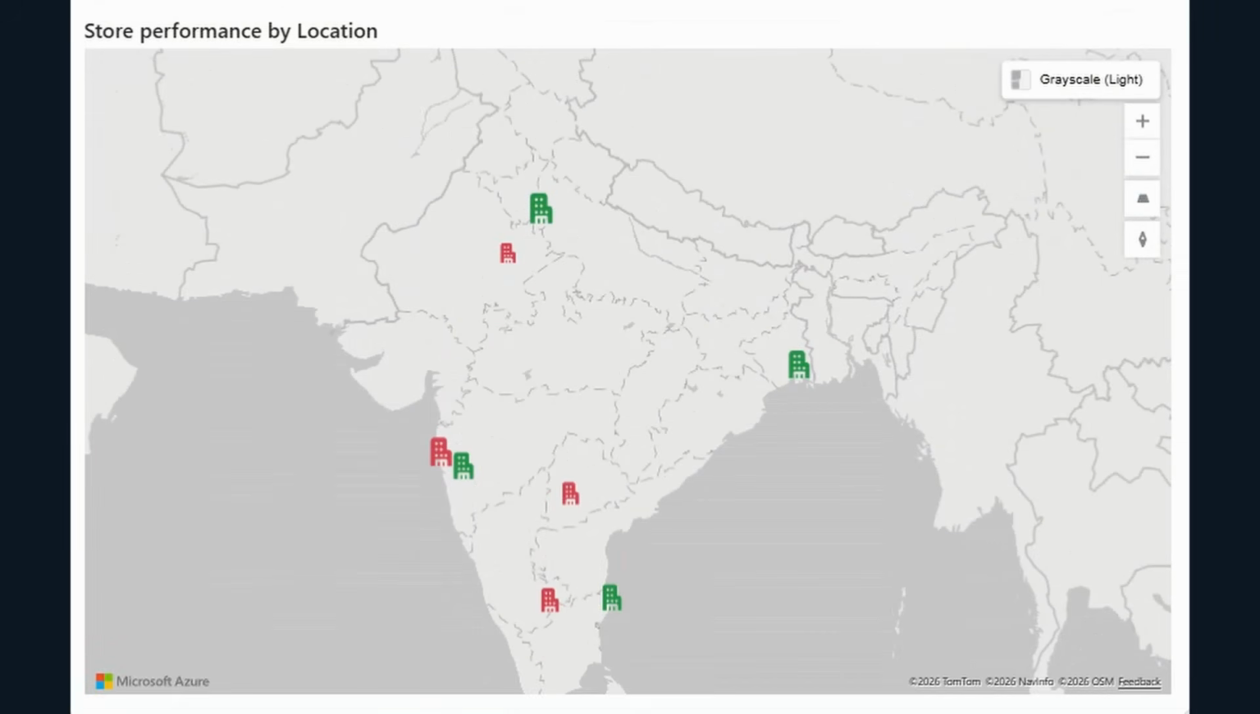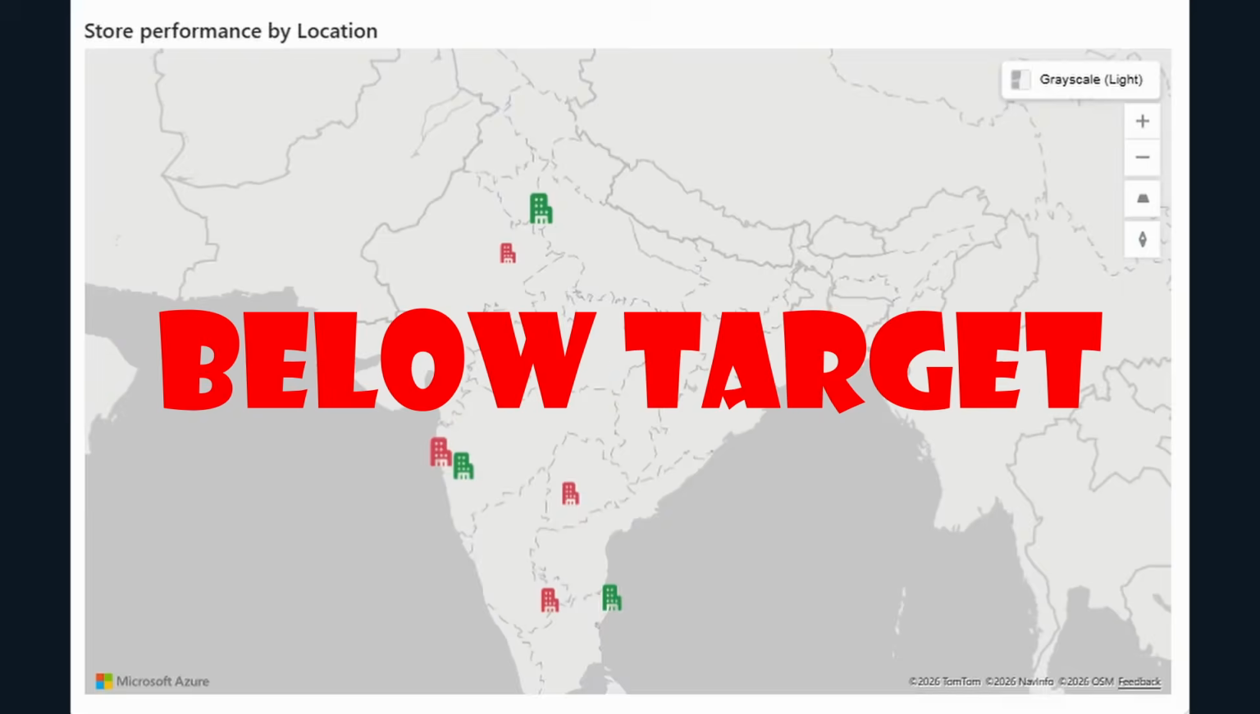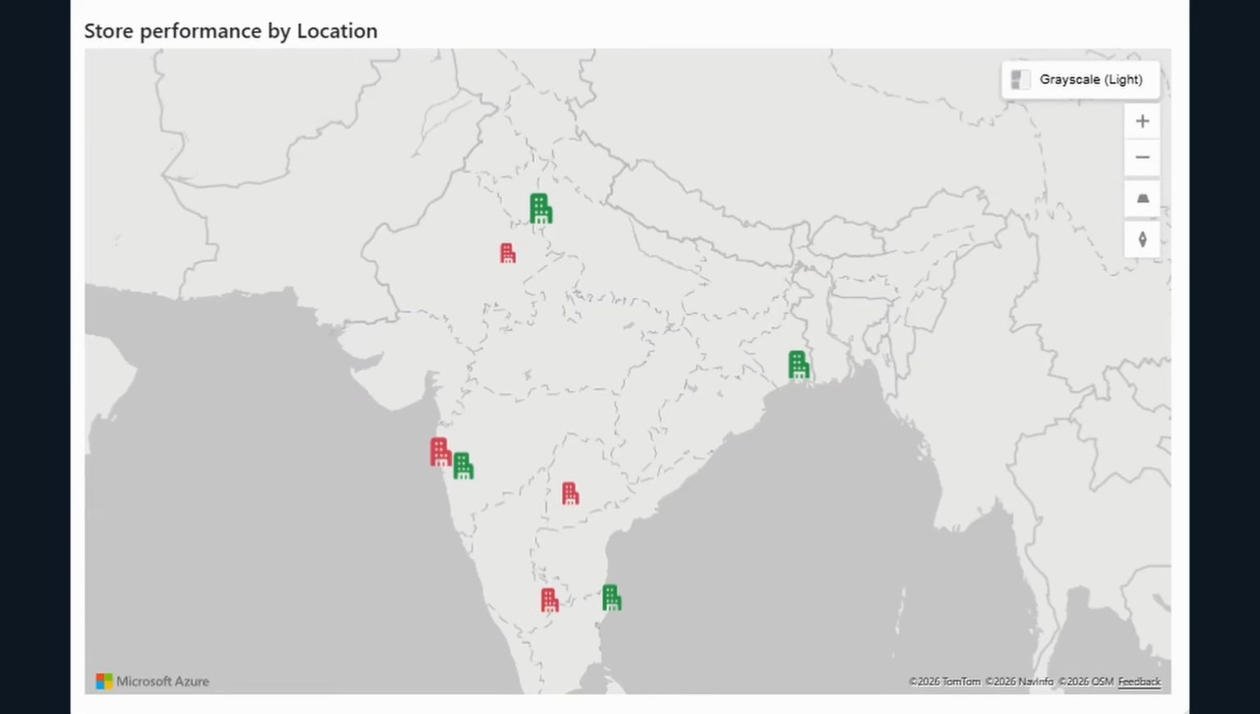So here in this map, I have used a store icon to show the store performance by location. And as you can see, it shows the stores in red or green. Green shows the revenue is above target and red shows the revenue is below target. And you can also notice the difference in size of these stores, which represents the revenue. If the size is bigger, the revenue is higher. If the size is smaller, the revenue is lower.